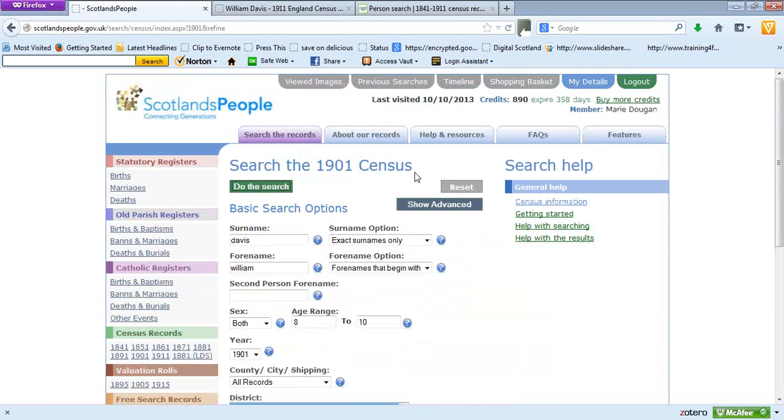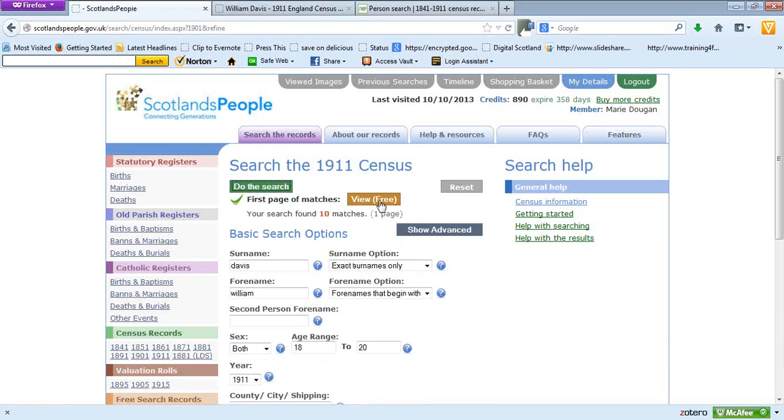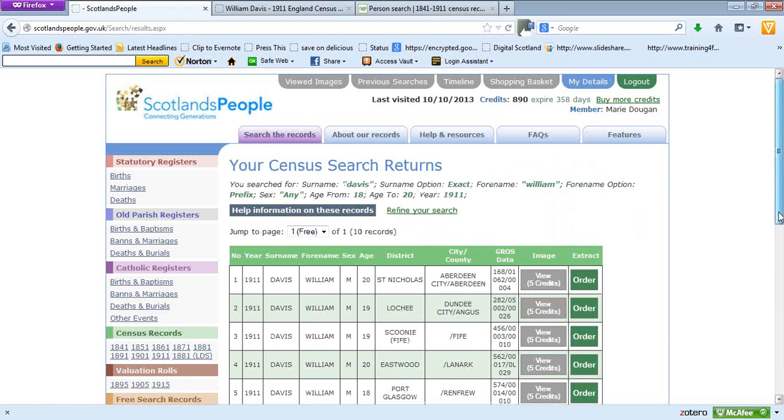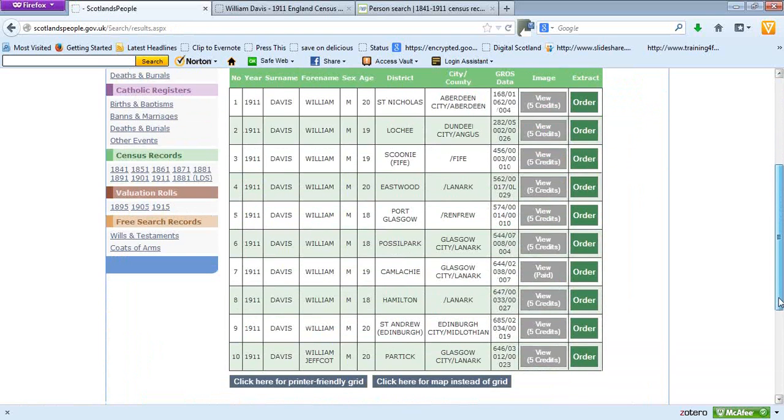So if I return to Scotland's People and maybe up his age by 10 years and say this time we want to look in the 1911 census only in Scotland and undertake the search, we now have 10 matches, none of which are William John, notice. But again, if you know where the rest of the family were living, then perhaps you could have a look at some of these Glasgow locations and see if he actually is listed there.